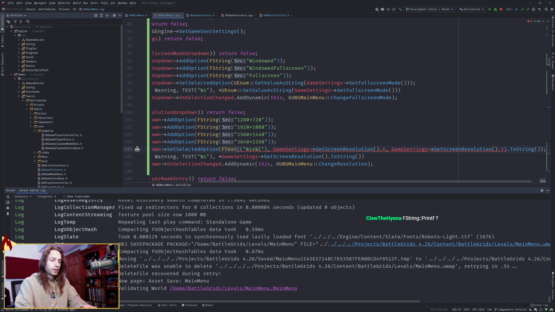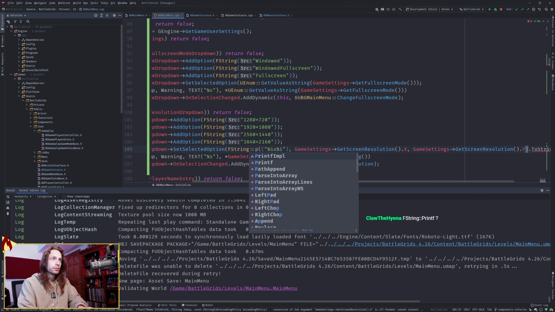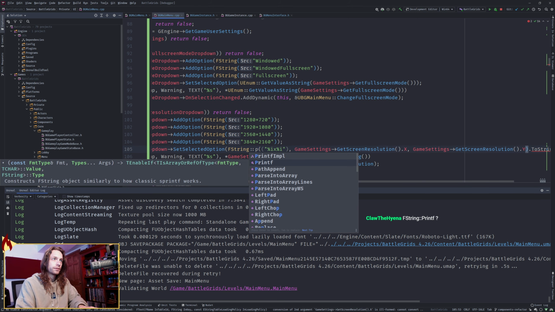I don't think printf, or is print, is that how you format a string? I always have an issue with, yeah. String printf.